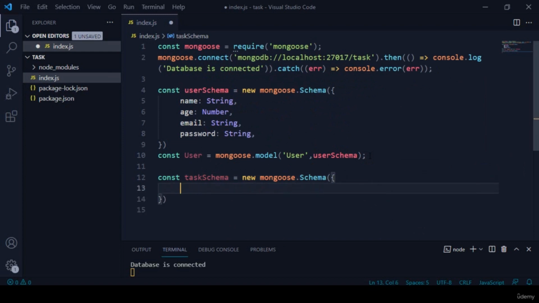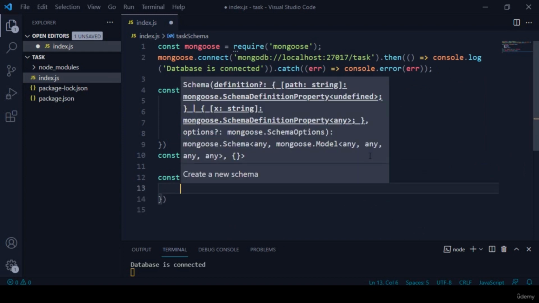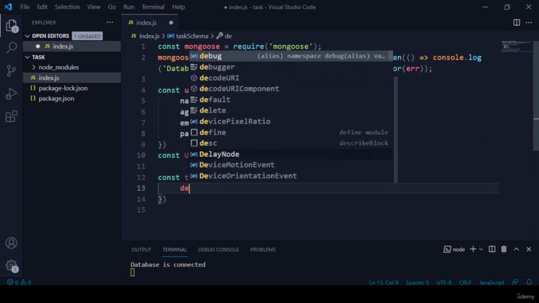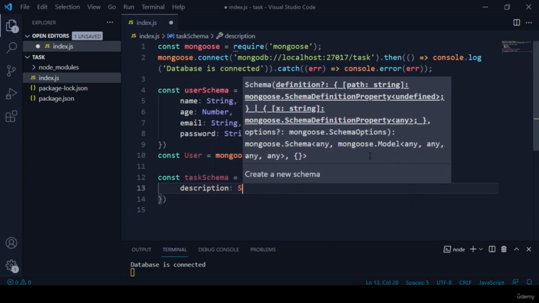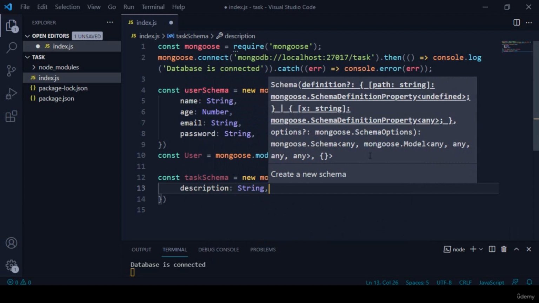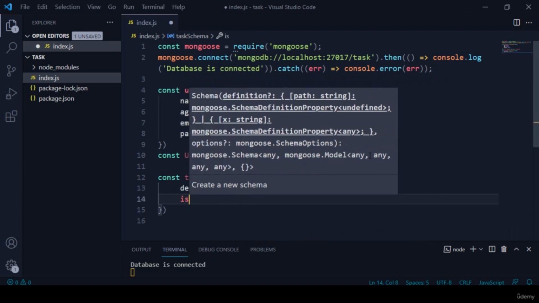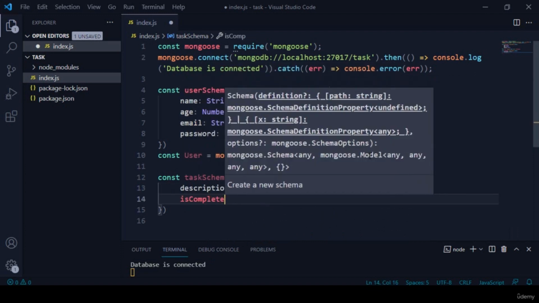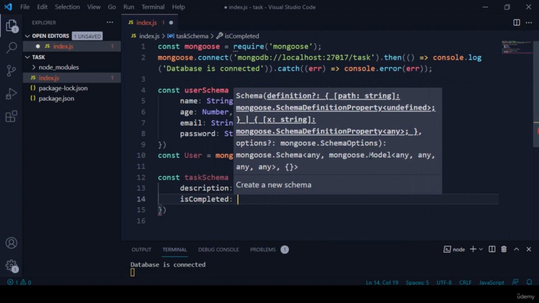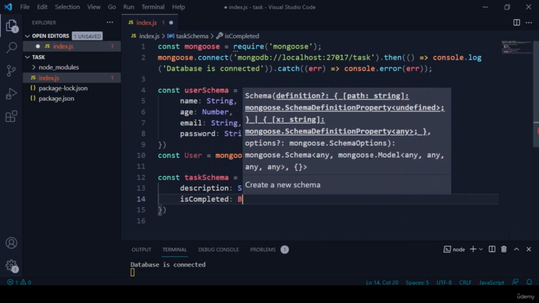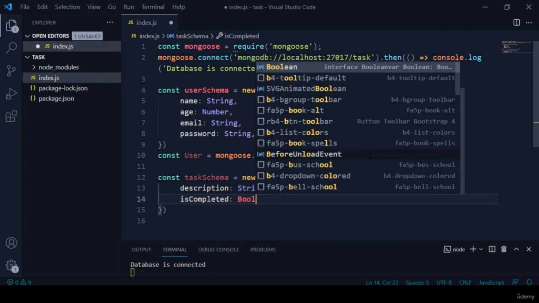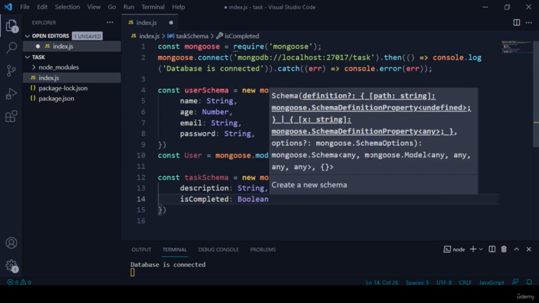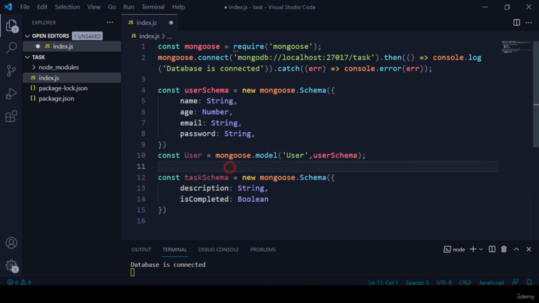Now for this task I want to take two fields. One will be description, and description will be a string type. I make it a string type, and I also take another one, isCompleted, which I want to make a boolean type, right, as a yes or no. So I make it a boolean type. Great. Here we have successfully done it.